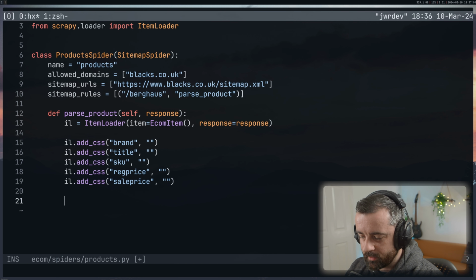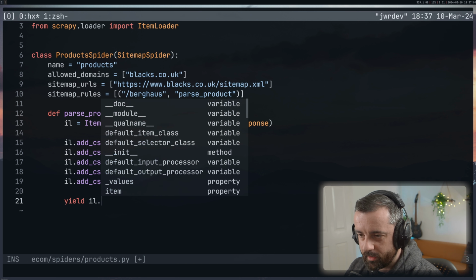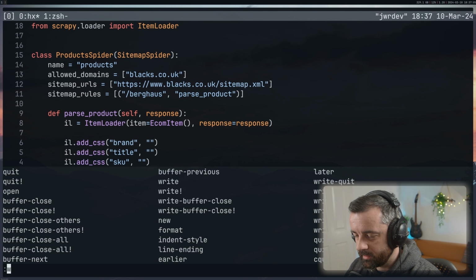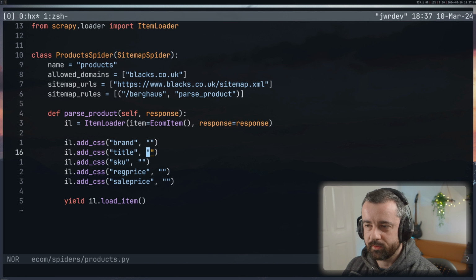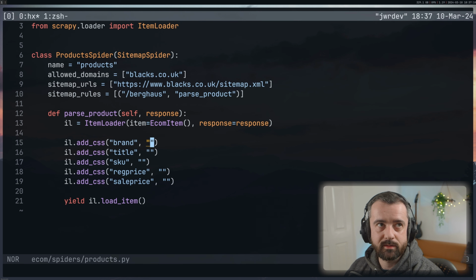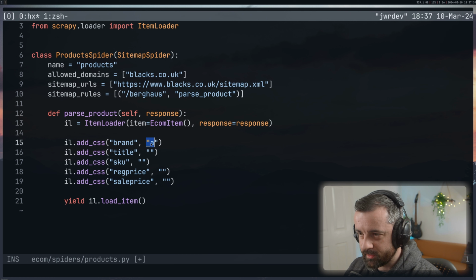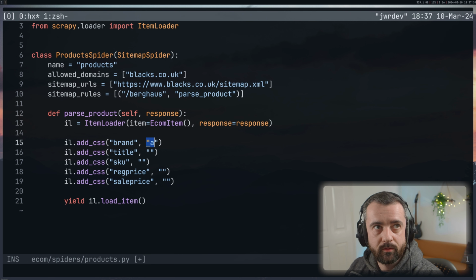Cool. And then what we want to do is yield out of this our il.load_item, and that is going to give us our item back that has been all loaded in with all the data. So we just need to grab these selectors. I'm just going to do this. There's no need for me to show you these all.